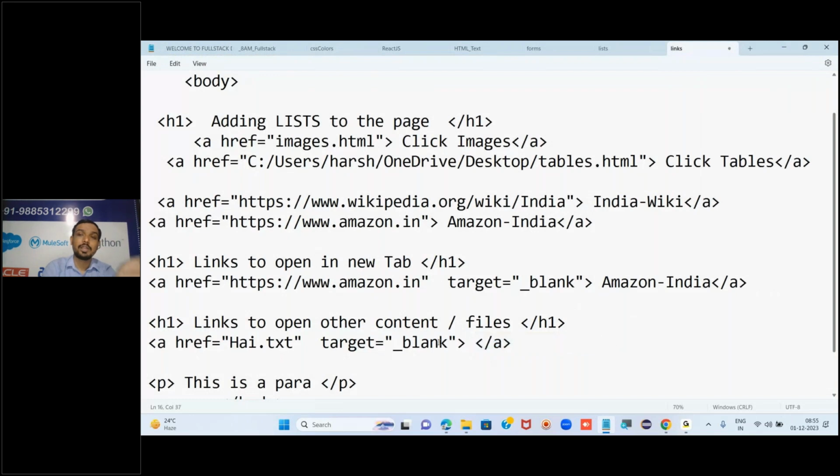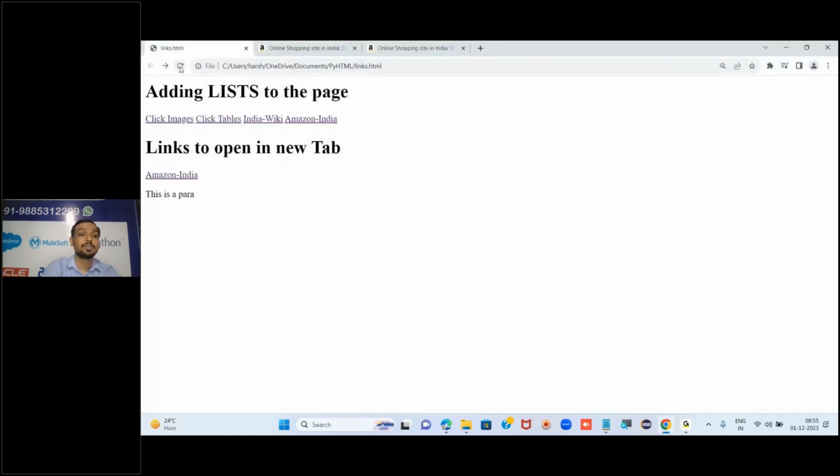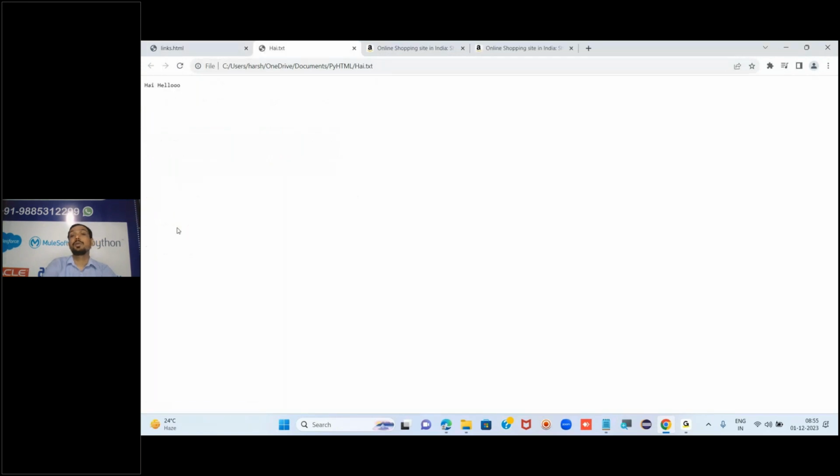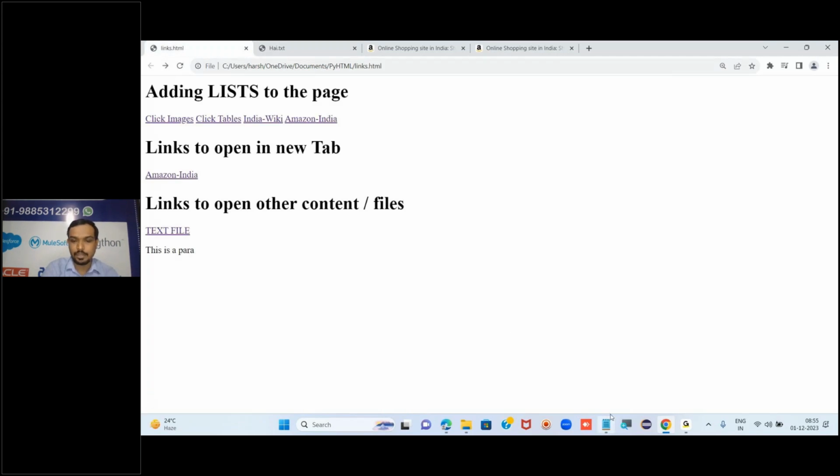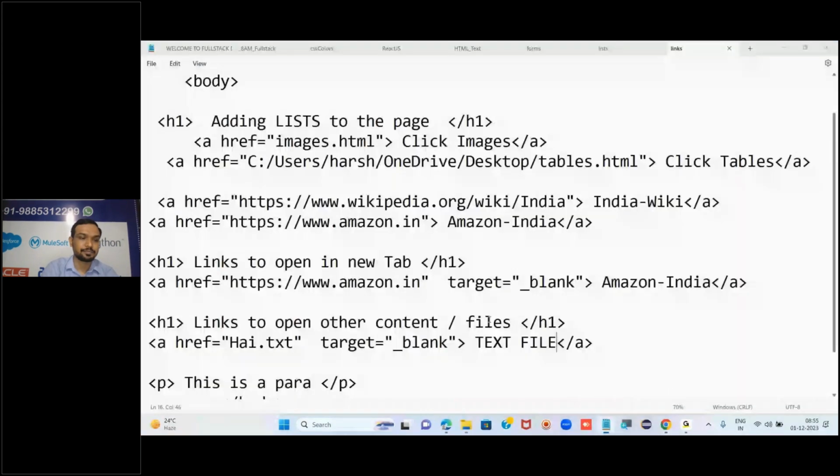Target underscore blank is for opening in a new tab, which you already know. Here I am writing text file or text data. Now reload the browser, click this, and it opens. The same thing works for your image as well, or video, audio, whatever it is.